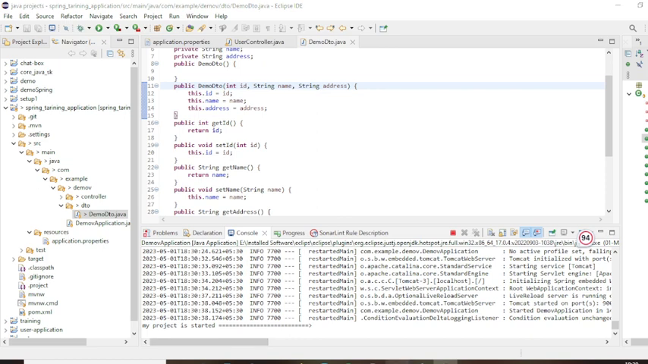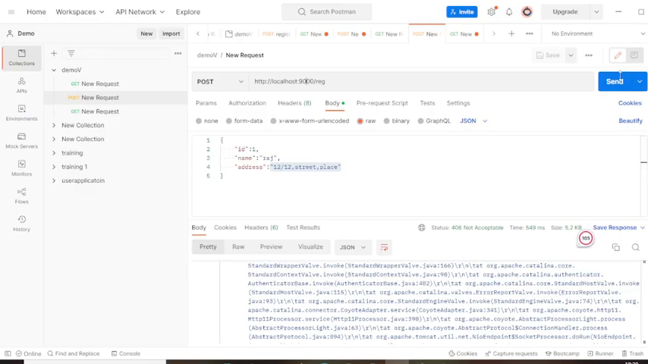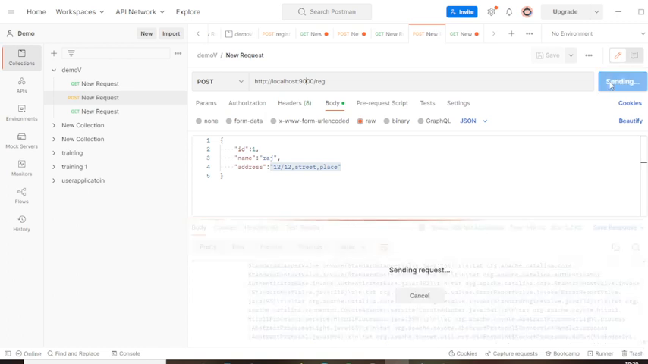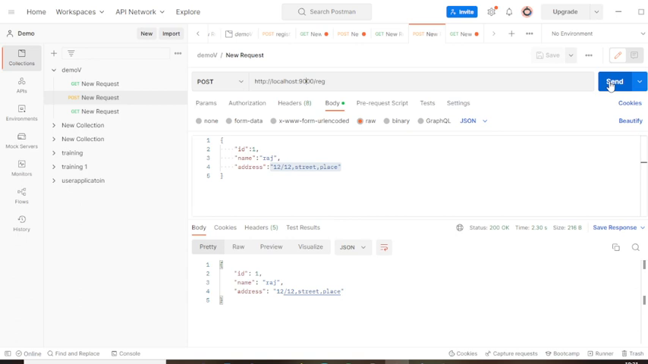Okay, now I will run again. Send the request. Taking too much time. Okay, now see, ID, name, address and all are displayed. So whatever data we send, the same data is returned. Okay, so this is for post mapping. See, this URL will not display any data like ID, name, address and all.